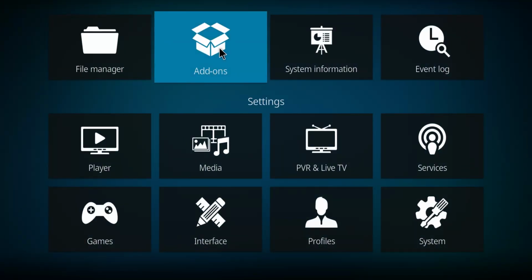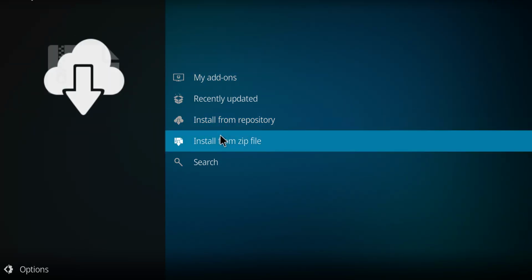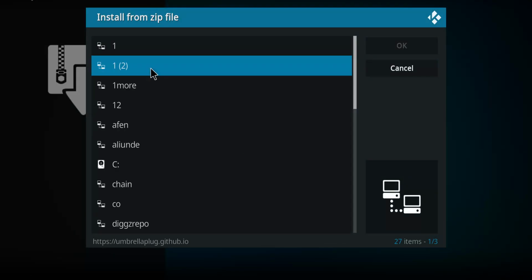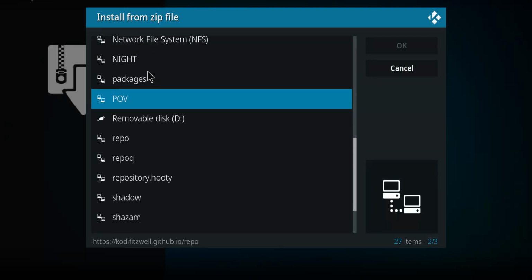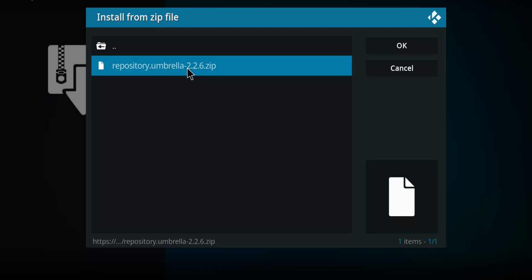Let's move up here to Add-ons, select Add-ons. I want you to go down this list to Install from zip file. Let's click on that option. Let's go down this list till we find Umbrella or whatever we called it. There's Umbrella. Go to click on it. There's our zip file. I'm going to click the zip.